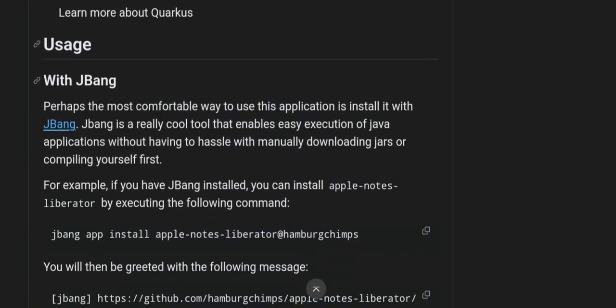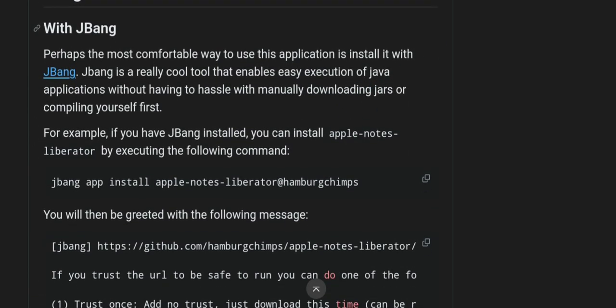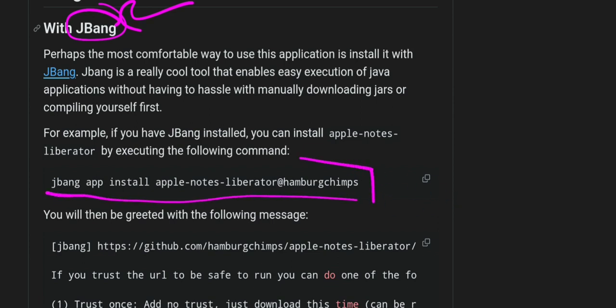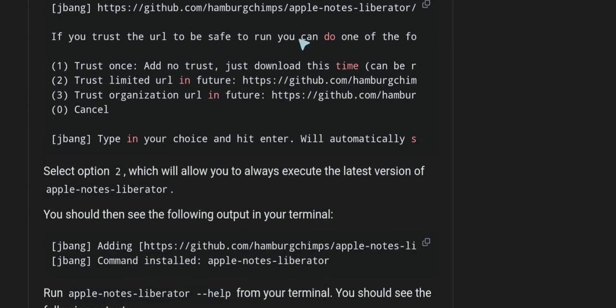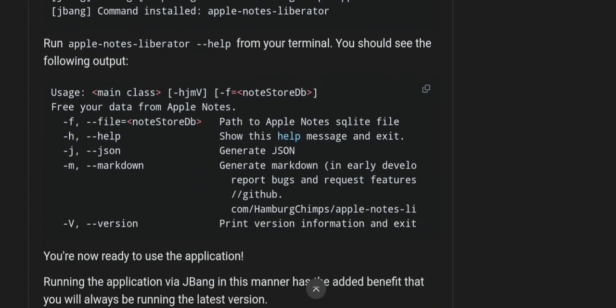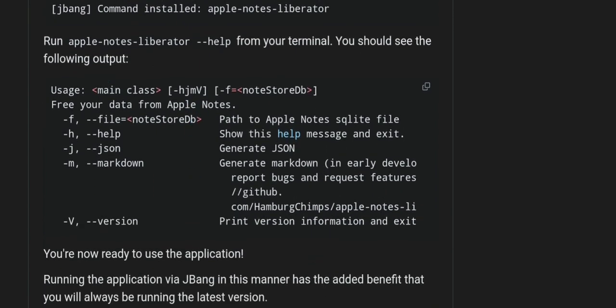So this is a project based on Java. And as you see, they use JBang. Yet another win for JBang, which we introduced in one of our previous videos, because it lets you just install it without installing. You run jbang app install and then the GitHub name and repository and it just installs it. Then if you run JBang with the URL, then it would ask you whether you trust this URL or not. So this was for the installation.